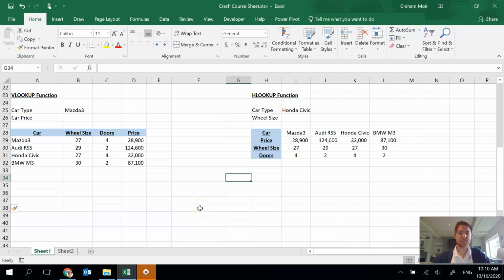All right, we're going to take a closer look at the VLOOKUP and HLOOKUP functions in Excel. So I've got two sections set up, one to practice a VLOOKUP and one to practice an HLOOKUP. So in VLOOKUP, I've got a table here below with different cars, wheel size, number of doors, and then the price.